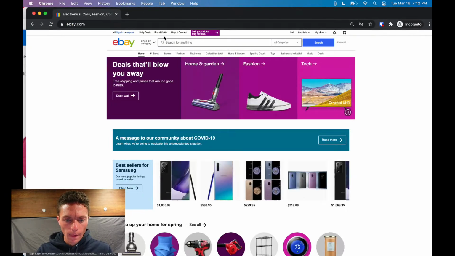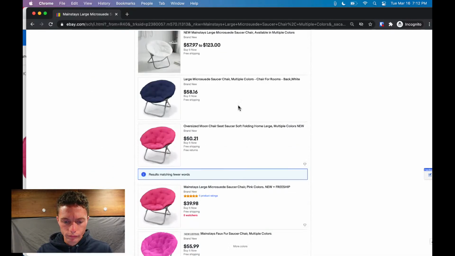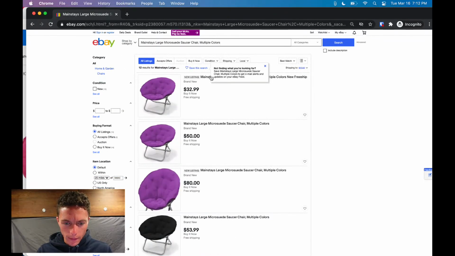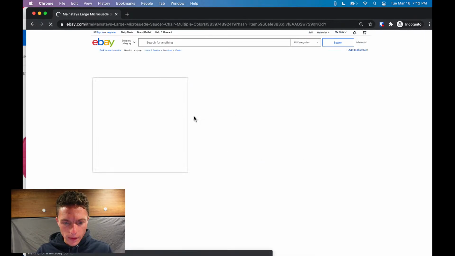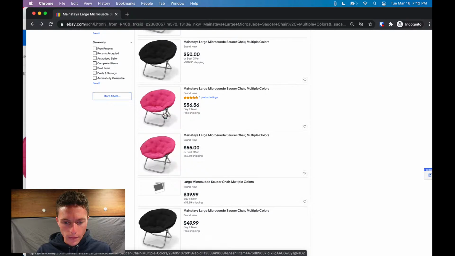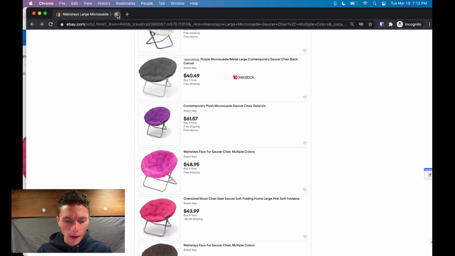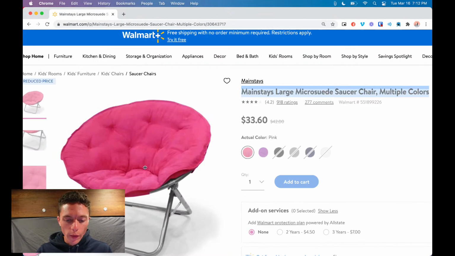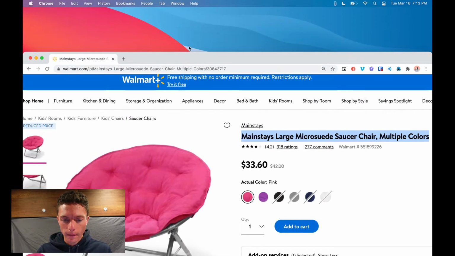eBay. And we will search for it. Sometimes you can buy it in a different color. It will give you the option to see all the colors. These people are not doing that. I'm not seeing it. Well, I was trying to find a quick example, but it's basically the same thing where you can then buy this on eBay for different colors, which means you can also list it up with all these colors, with all these different variations, and you are able to do that on eBay.